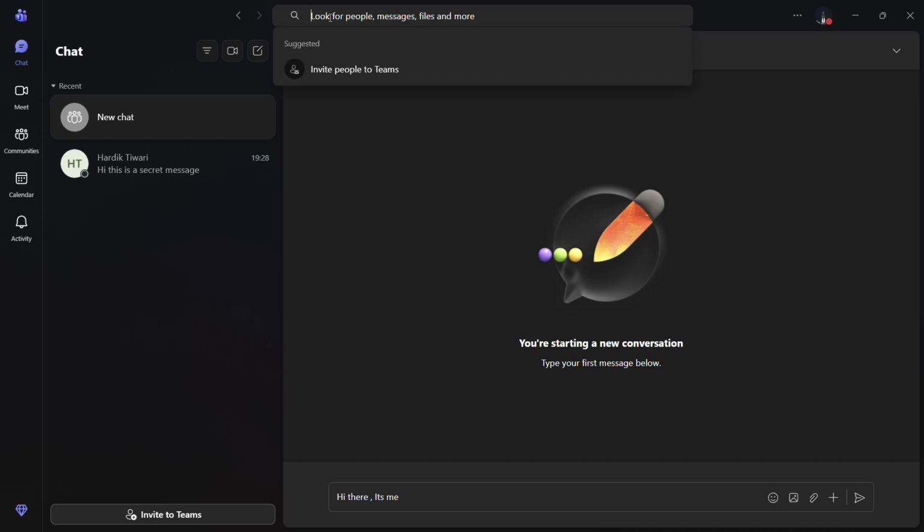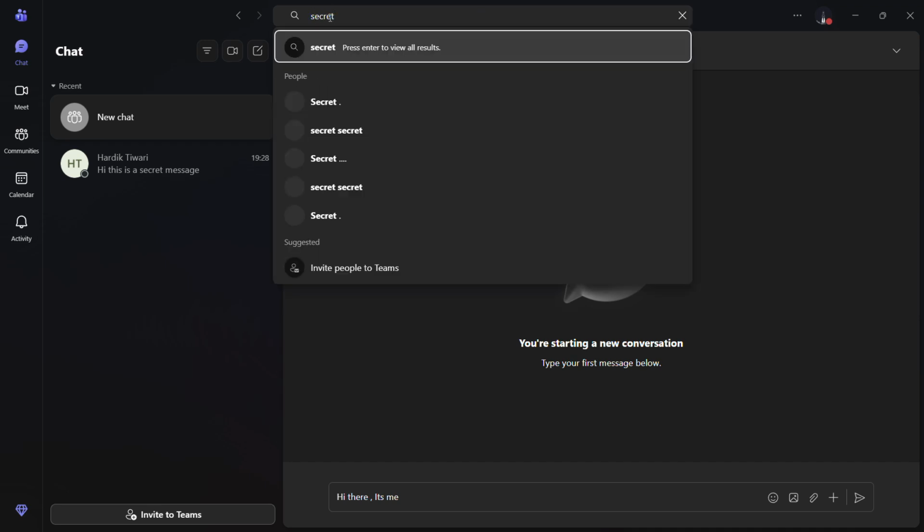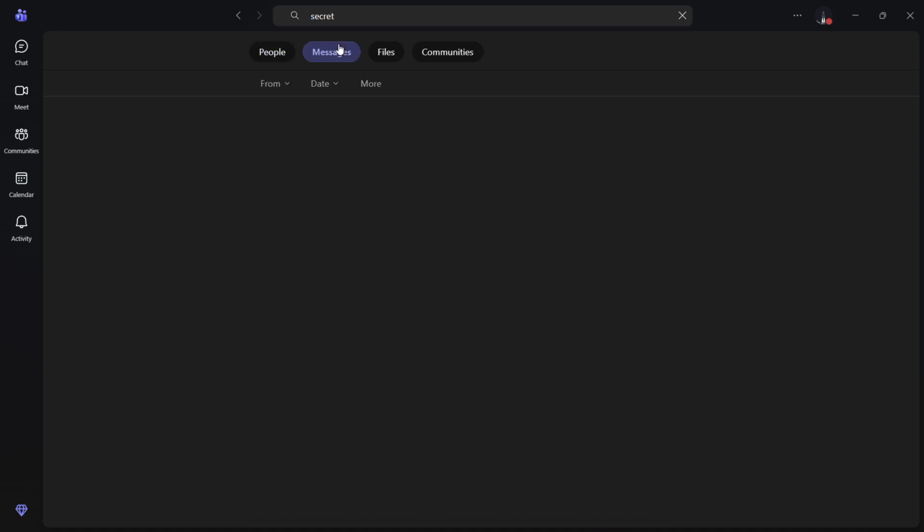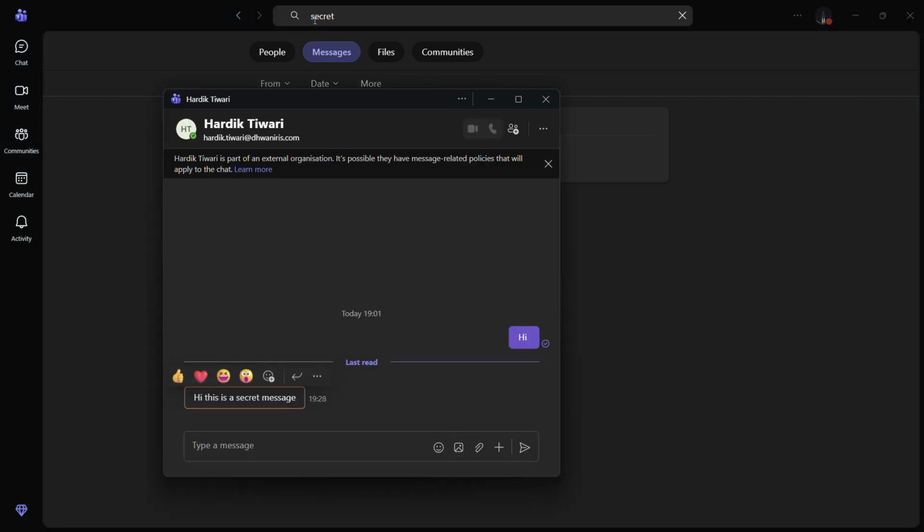So for example, let's say I type in secret and then hit the enter button. You can see I have these options like people, messages, files, and communities. If I'm looking for any messages that contain the word secret, I'm going to go to messages, and from here you can see that I have received a list of all the messages that contain the word secret. As you can see, I have received a message from this guy that contains the word secret, and if I go in, you can see that in this particular message, this is the word that I was looking for.